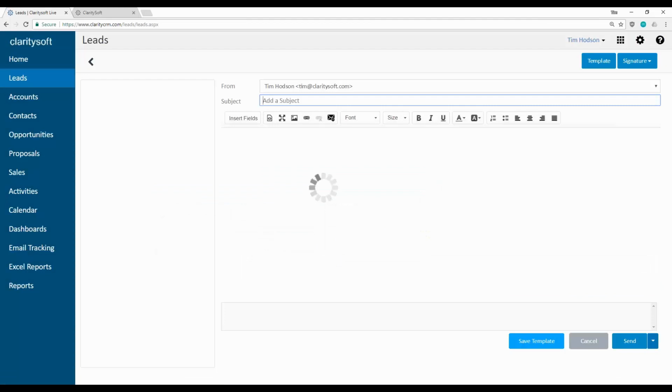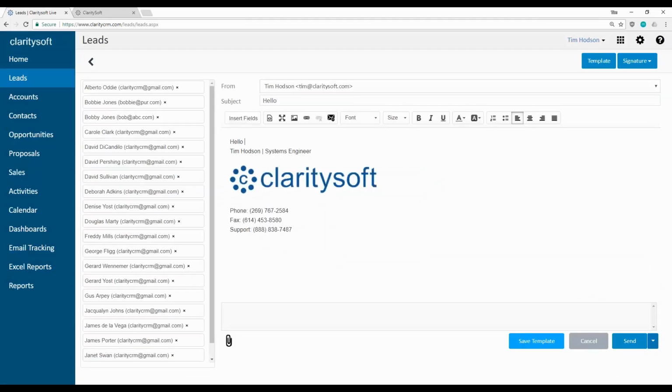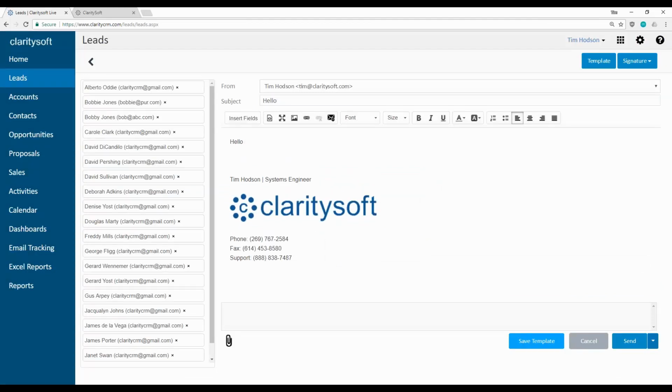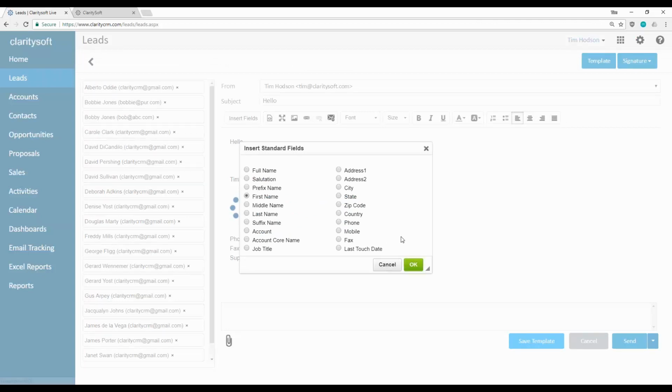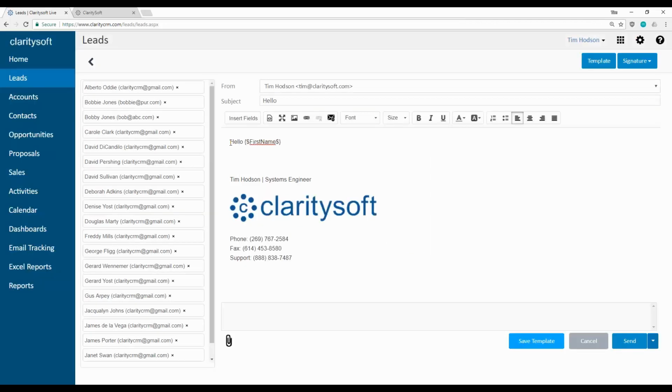Here we can start typing up our email. Now keep in mind, if you've never sent an email from Claritysoft, you do need to first configure your email settings. You just have to do that once at the very beginning. But if you haven't set up your email settings before, you need to go into your settings and configure those. But remember that these are individual emails, so we can personalize them by inserting fields, like their first name. So as this email goes out, it's going to say, hello, David, hello, Deborah, hello, Freddie, and so on. Each person is going to get their own individual email.